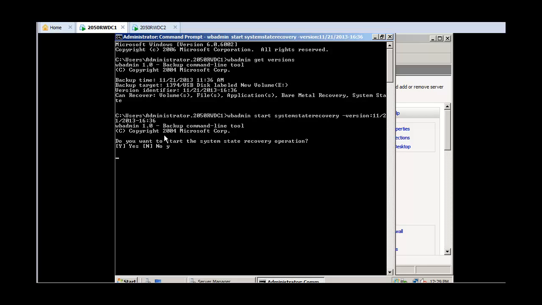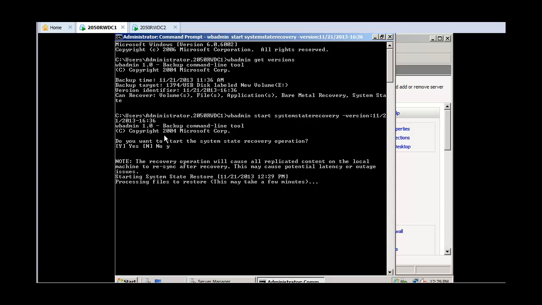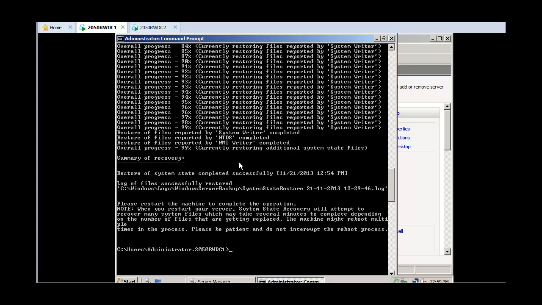We're going to allow several minutes for this restore to complete. After the restore is completed, we're going to see a message instructing us to restart our system, but we're going to perform the authoritative restore before restarting. All right, we have finally completed all this recovery, but before we restart, we need to actually do the authoritative restore.